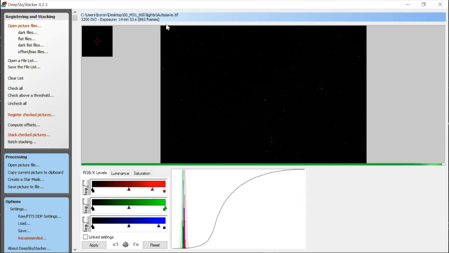And it does do an autosave file. So in your lights folder, you should find an autosave.tiff. I will warn you that that's a 32-bit file. So if you are using older versions of Photoshop or GIMP that don't have 32-bit support, you may not want to use that file. Otherwise, it's fine to use.